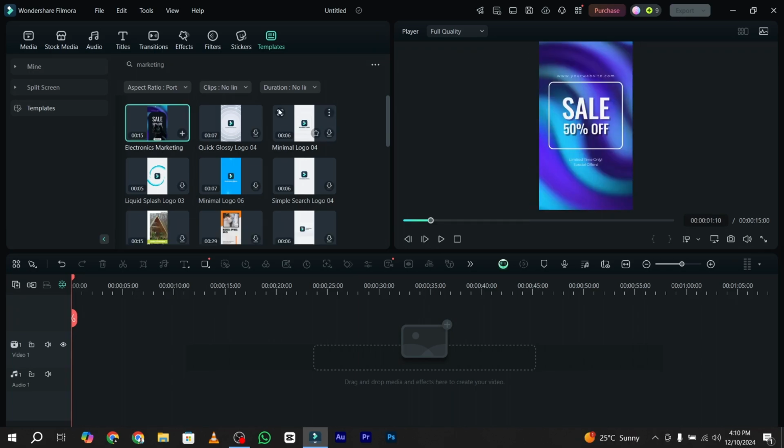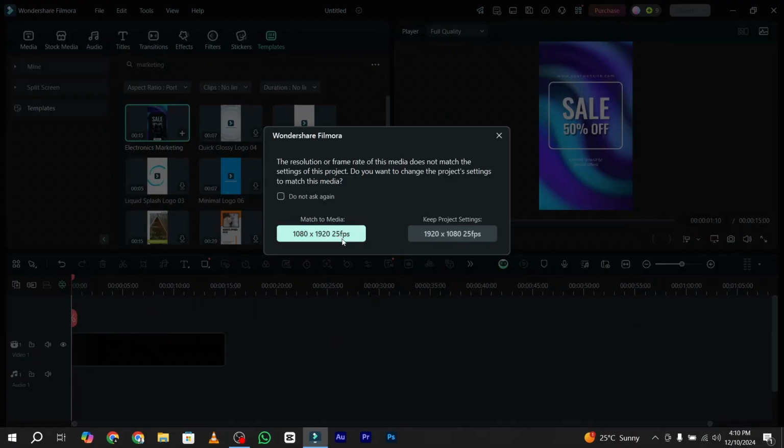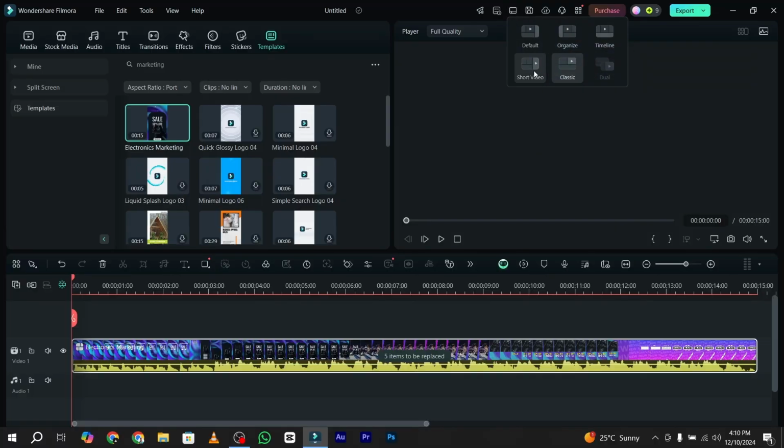After downloading the template, simply drag and drop your template onto the layer 1 and select 1080 by 1920 25 fps. Now simply change your Filmora layout to the short video layout. Simply go to the layout panel and select short video.